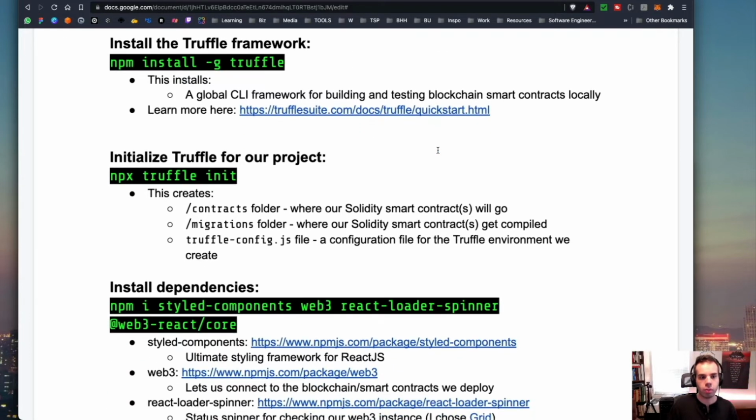Now, we're going to be installing the Truffle framework onto our computer globally. This is a global CLI that's used for building and testing blockchain smart contracts locally, as well as allowing us to work with the local blockchain instance that we create. Of course, this is a fake Ethereum environment, but it simulates what it would look like to actually be building on a chain. We'll just use npm install -g truffle, and that's what's here.